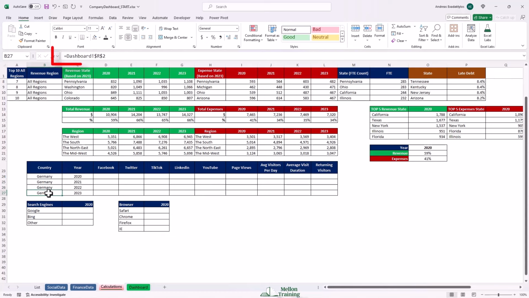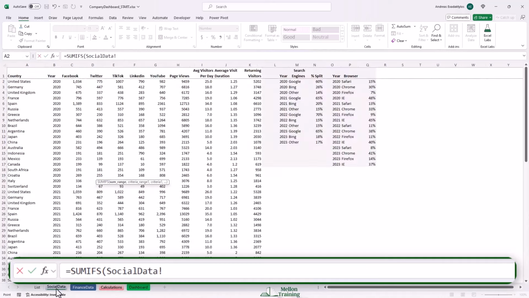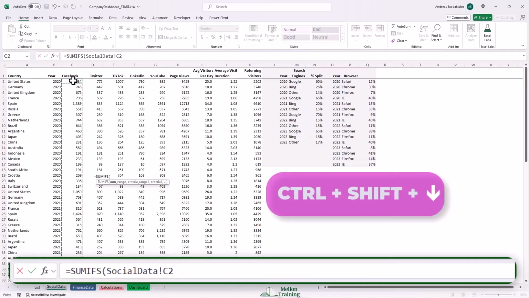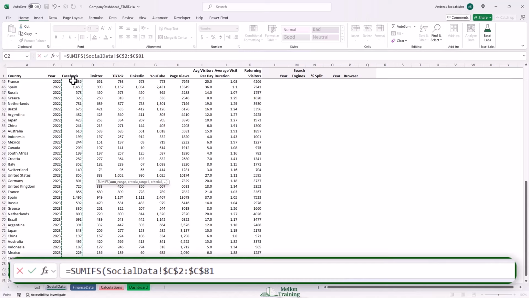Notice here that the country cells are connected with the dashboard, so if I change the country from here, it will automatically change to the countries in these cells here. Let's put our cursor in cell D24. We'll type equals SUMIFS, open a bracket. And we'll go into the social data sheet and start first with cell C2, which is the Facebook column. Press Ctrl-Shift down arrow to highlight all the cell range. We'll press F4 twice so that it locks in those rows. This is the sum range.